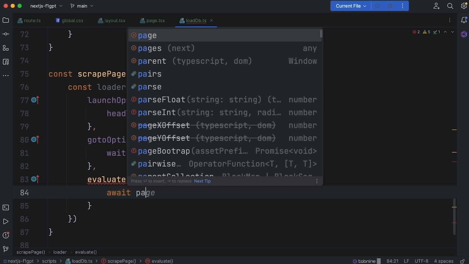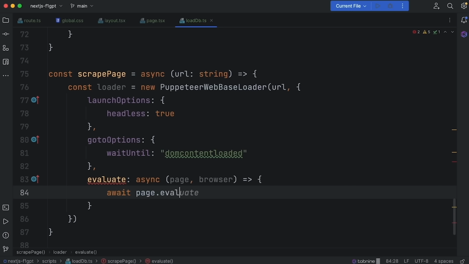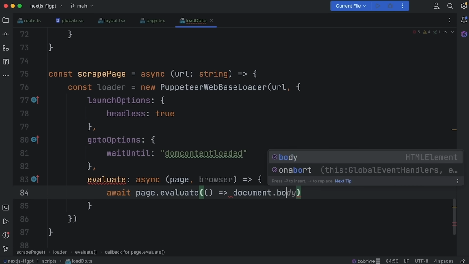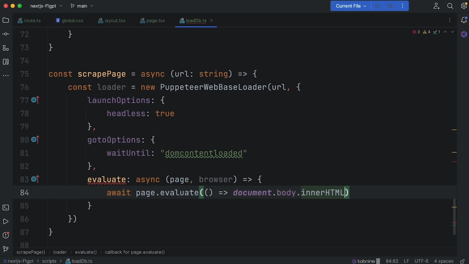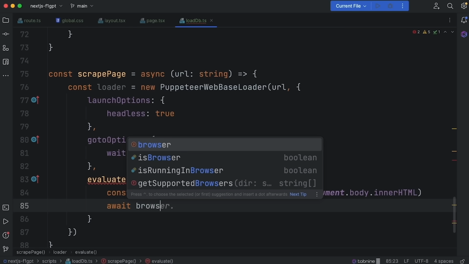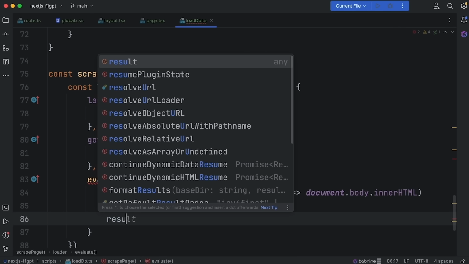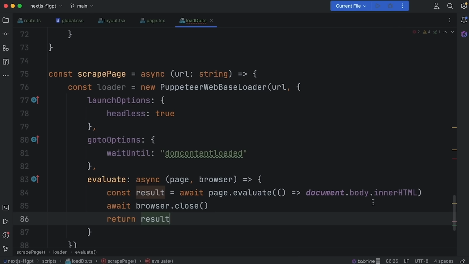We're going to await page.evaluate, and then a callback function: document.body.innerHTML. And let's save this as something. Let's save it as result. Then we await browser.close, and return the result.